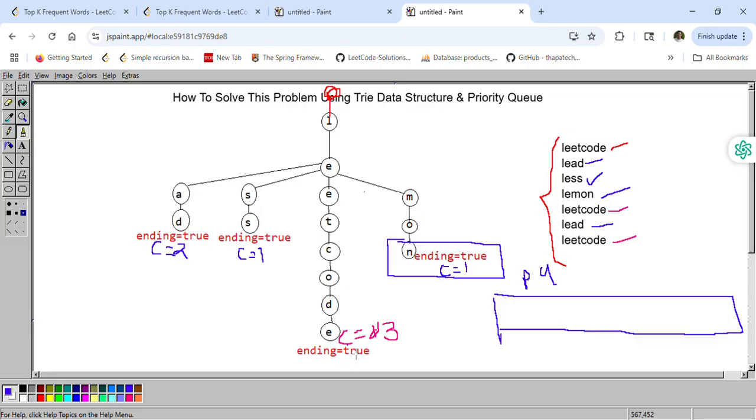It will keep the highest priority first. So what word will you have first here? Leetcode you will have first, because its frequency is maximum. Then the second will be lead. Like this basically. Its frequency is 2, this frequency is 3, and so on. So the maximum frequency will be on the top front side of the priority queue. This is a max heap.